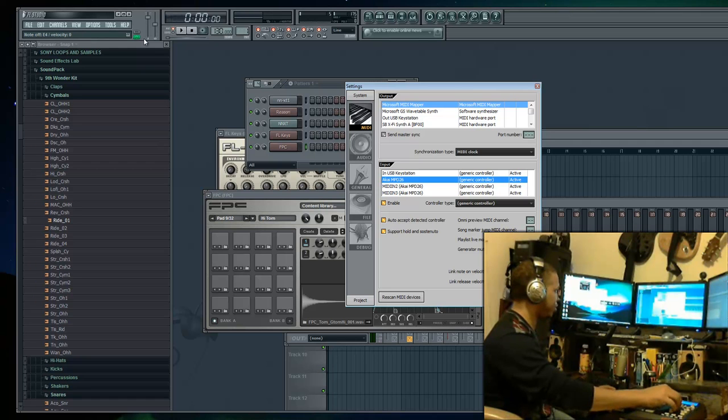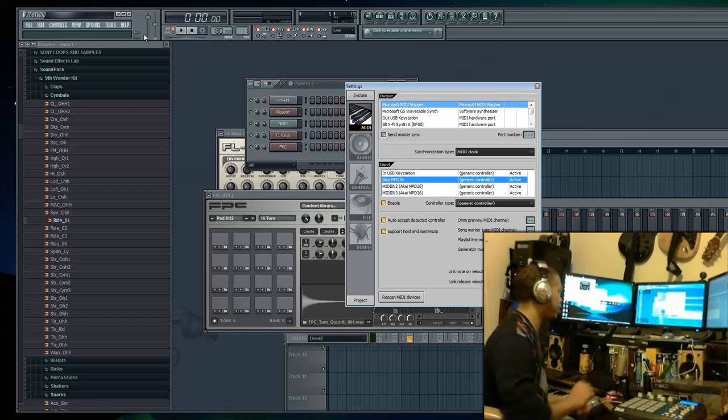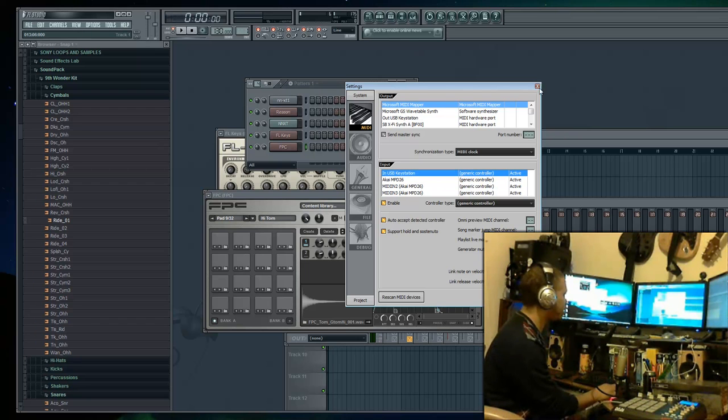Even when you turn a knob, you can see the MIDI response up there, so you know that is actually working. It's MIDI input activity. So wonderful. So that's good and dandy.